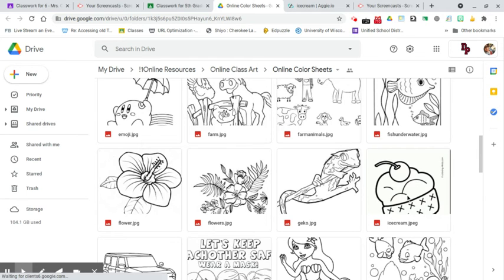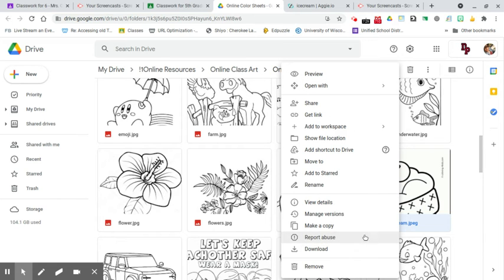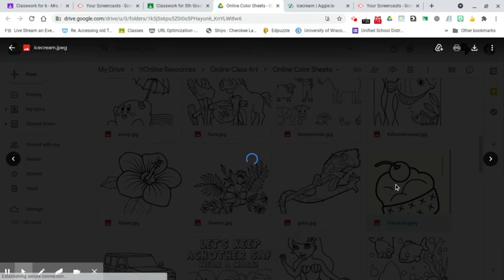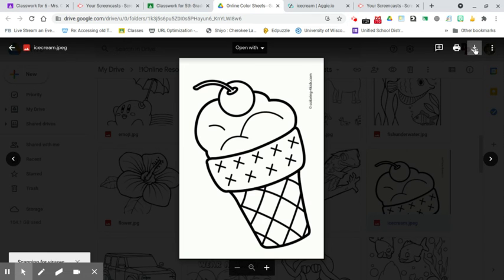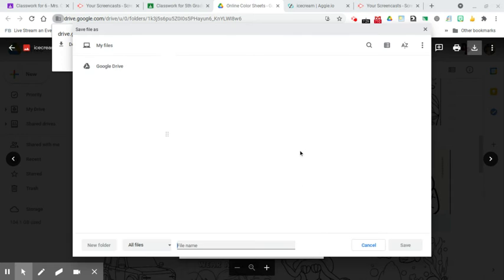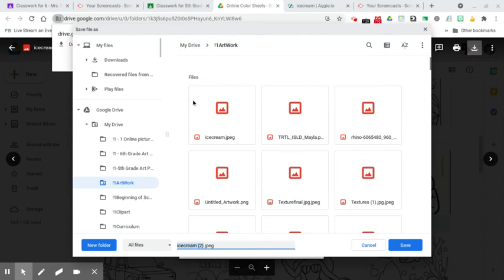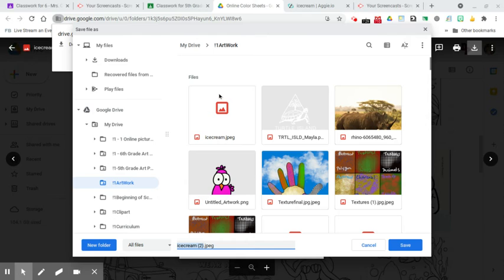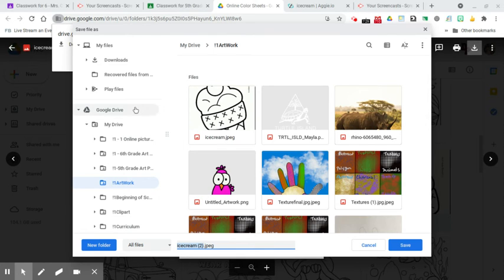So I'm going to choose the ice cream. There's two ways to download it. You can right click it and download, or you can actually click on the picture and download. Now, for you guys, a window is going to pop up and it's going to say show in folder. You want to click that and open that. When you do, you should see the picture right about here. Click that and drag it into your Google Drive, and that will save it. I've already saved it, so I'm not going to save it again.